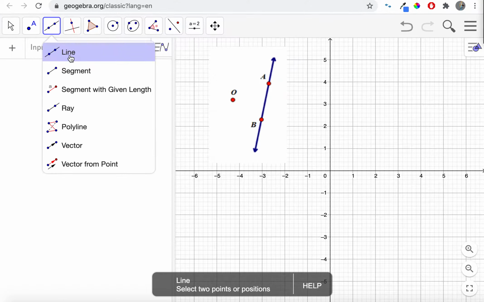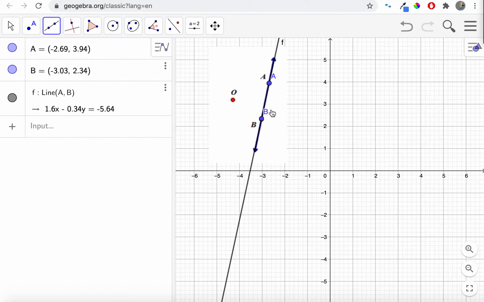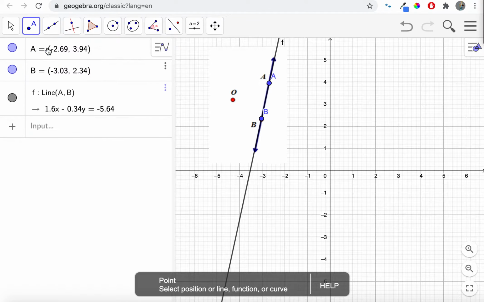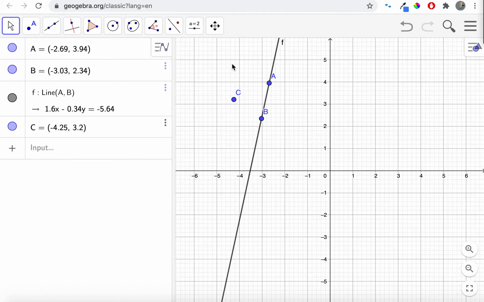So I'm going to click here, use the line tool, click A, click B, and that just redrew my entire line. Then I'm going to click the point tool and click on O. It's going to name it C, but that's okay. Now I'm going to click on the image and I'm actually just going to delete it so we don't get confused with which A, B, and C or O or whatever we're doing.